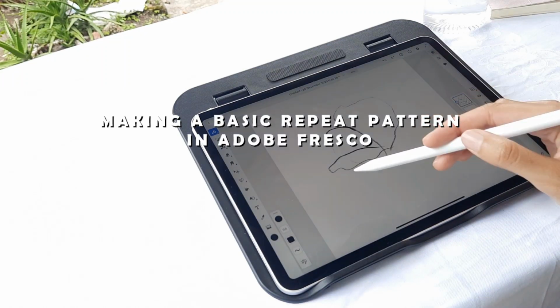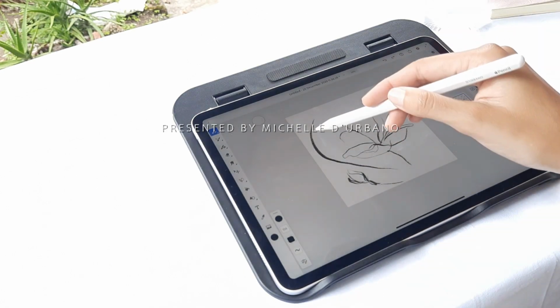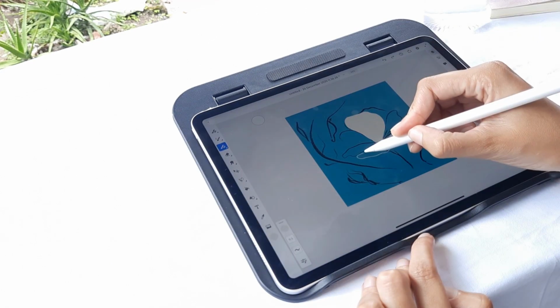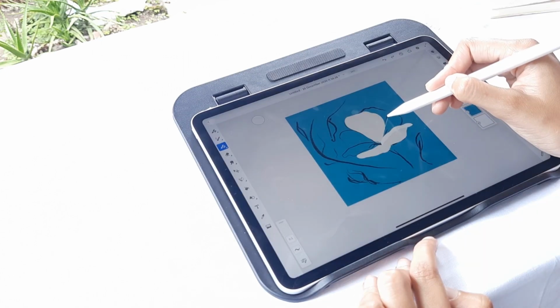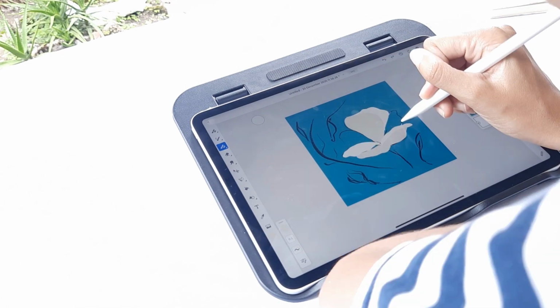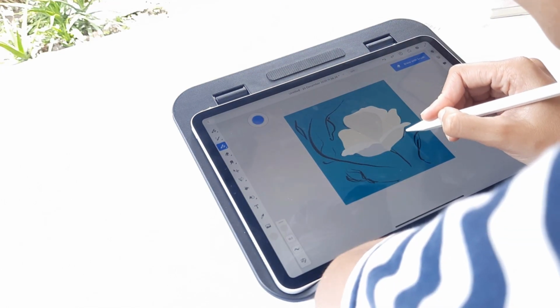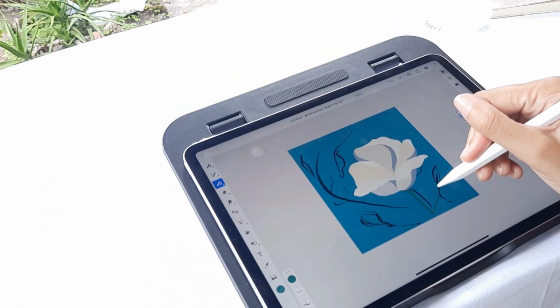Hey there. So I thought it would be a good idea to try Adobe Fresco for pattern design. I thought it would be something fun to try. I'm using the vector brushes that come on Adobe Fresco. These feel so natural as compared to how regular vector brushes feel.